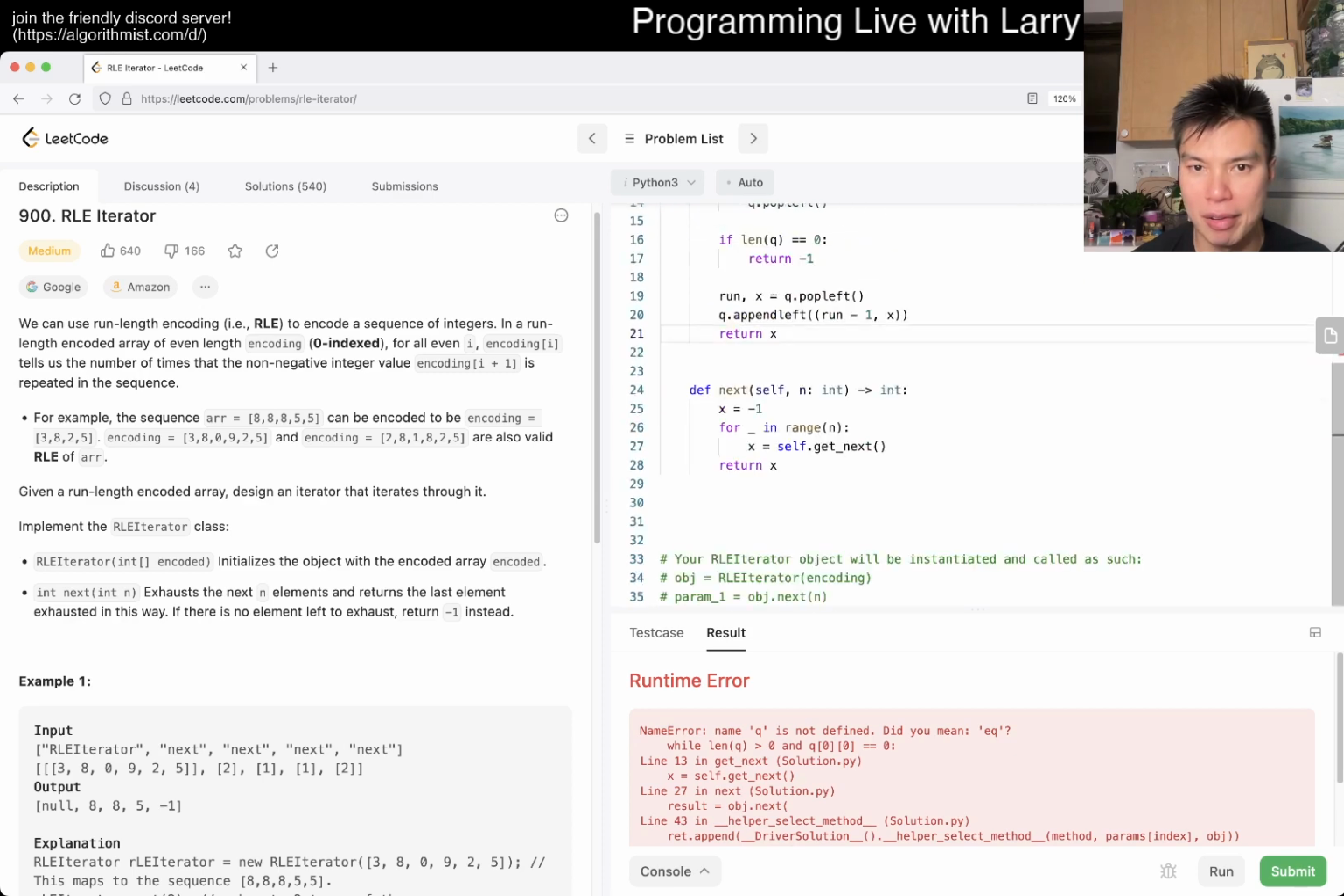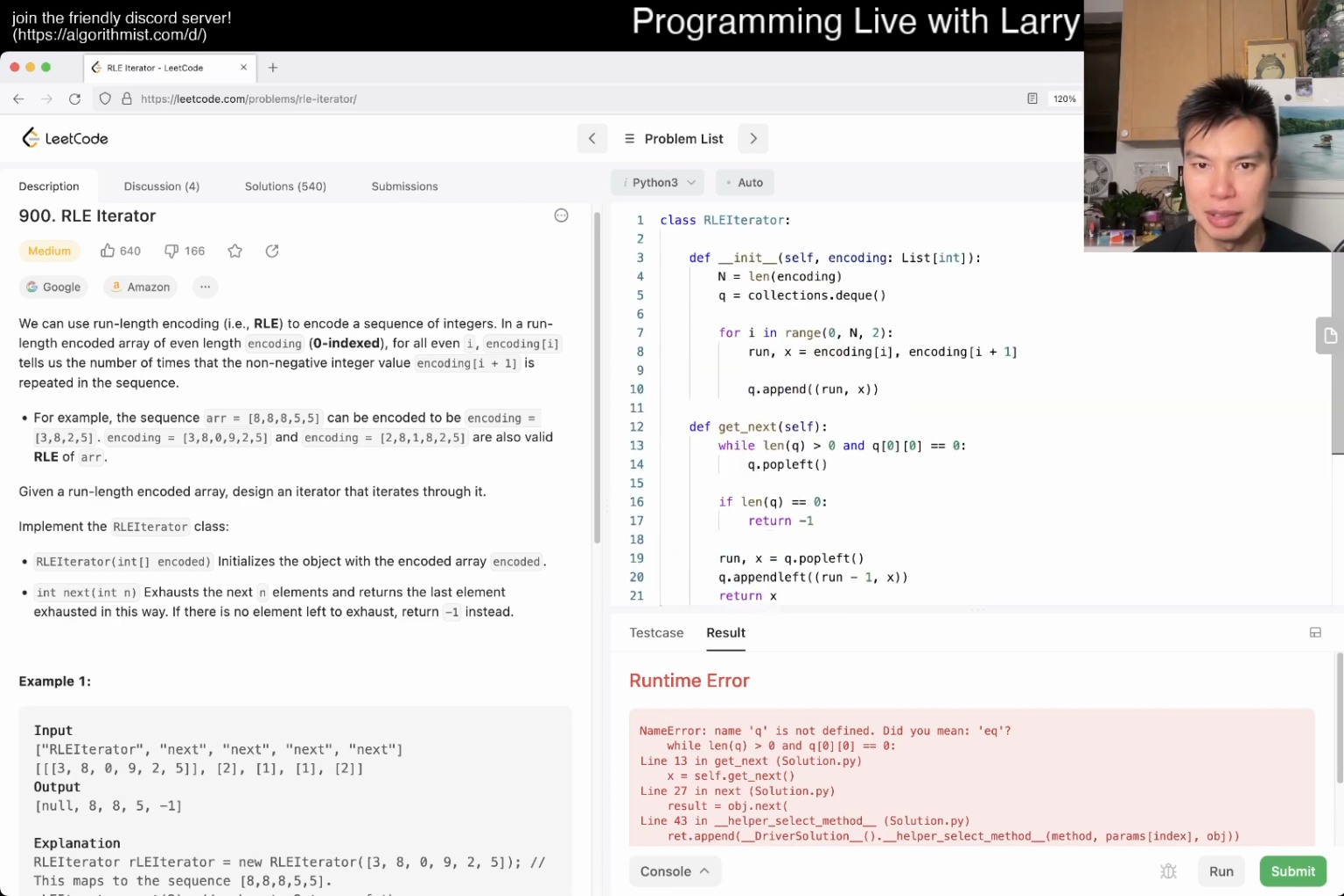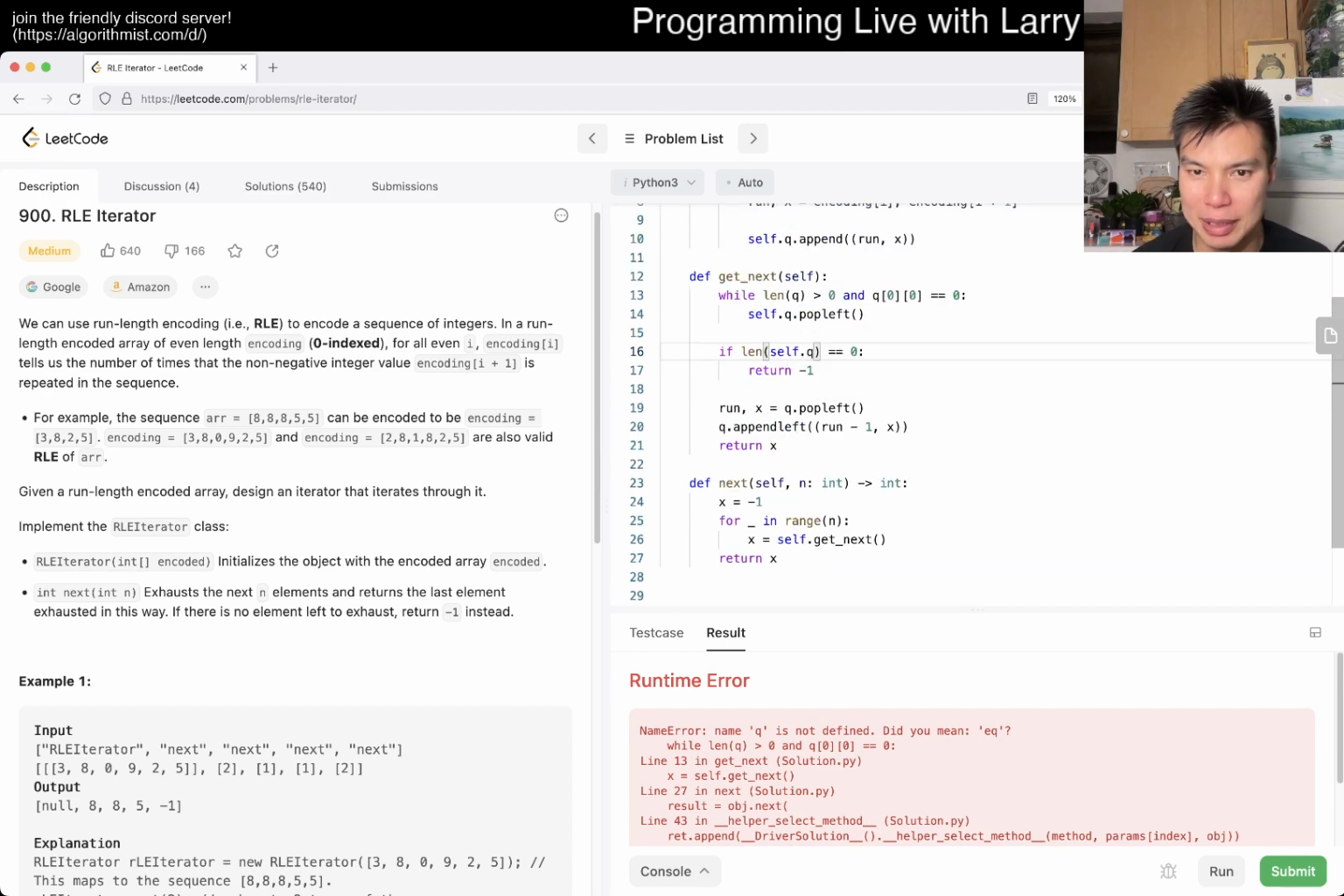Oh, huh. I'm a little bit silly. It should be self.q, obviously. Forgot that. Change of context to OOP.